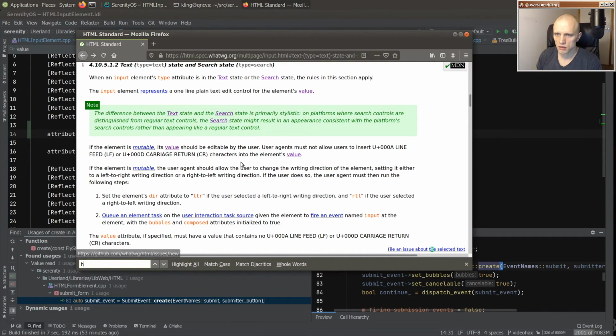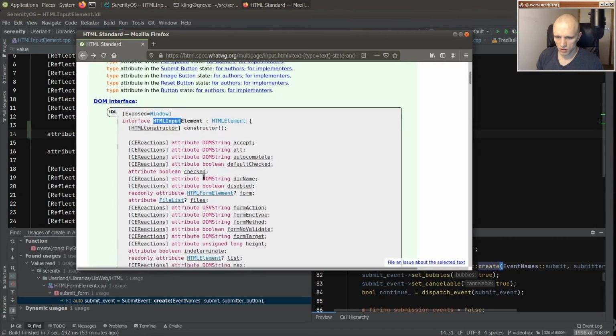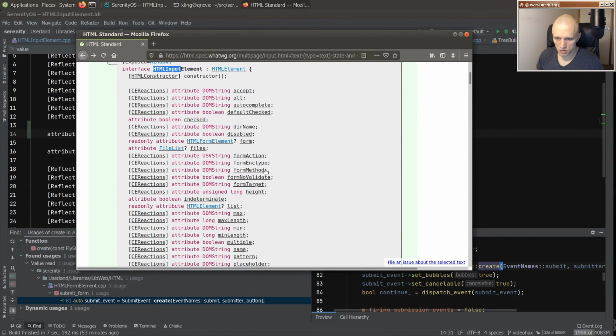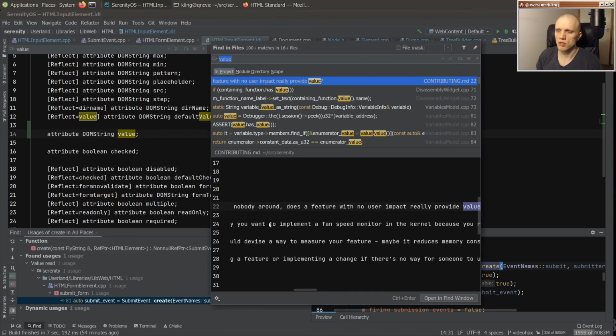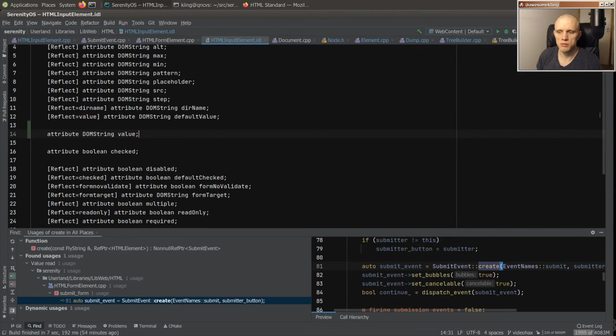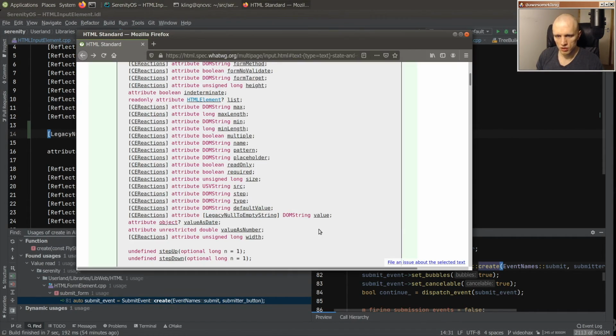I wonder if that's accurate though. Input element. Where's the value here? Legacy null to empty string. Do we have that? Legacy null to empty string. Yes, we do. Okay. Yes. Oh, interesting. I didn't know about these getters or attributes.